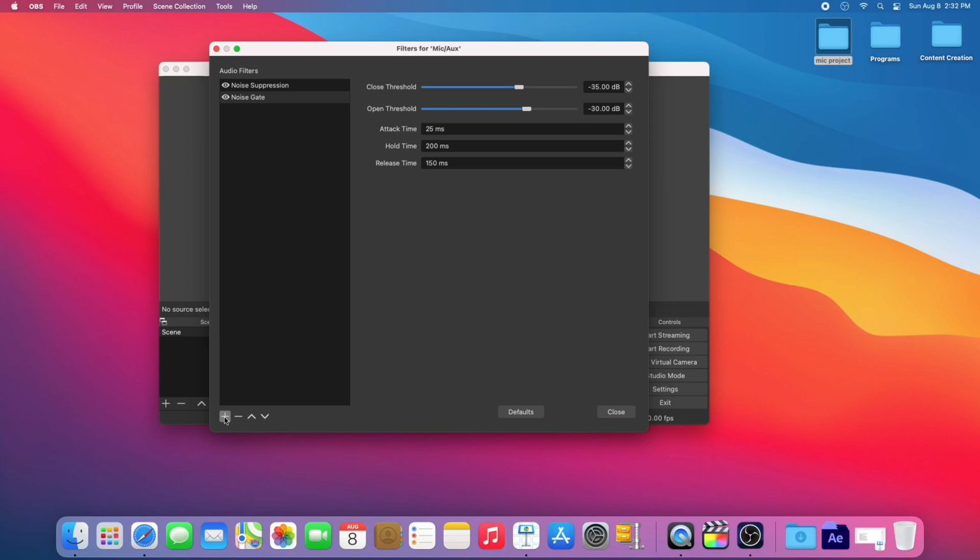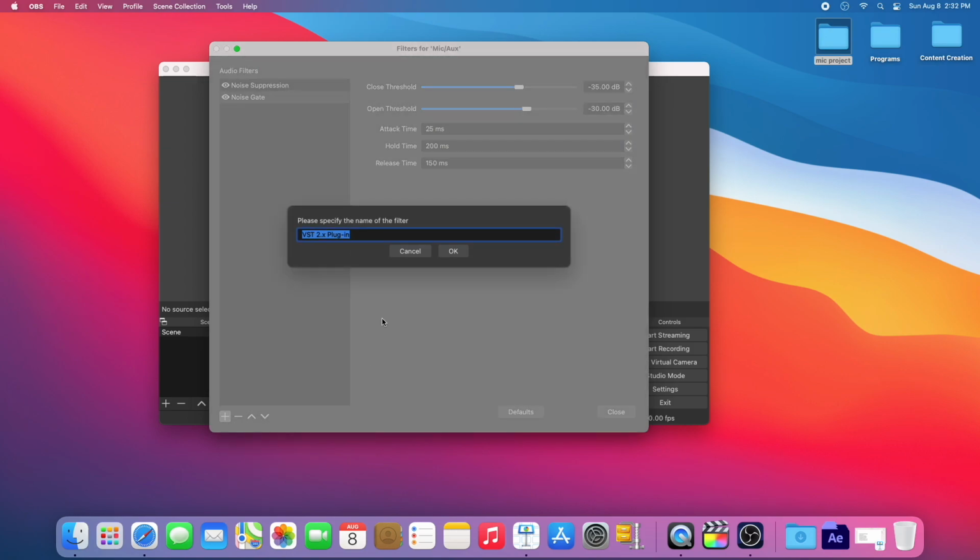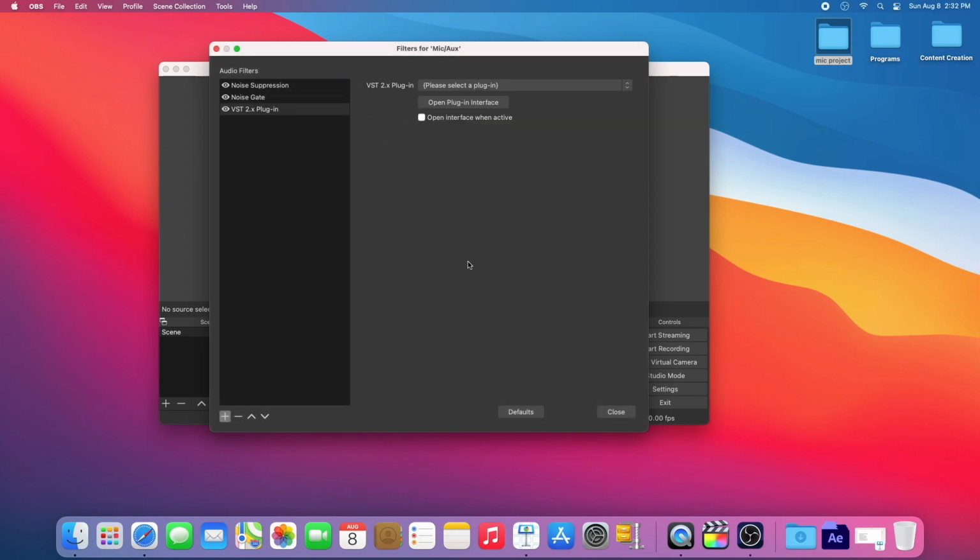Alright, and the next thing we're going to add is, if you go down here, VST 2.x plugin. That is the plugin we just downloaded and copied onto your Mac. So go ahead and hit OK. Boom. Let's select the plugin, Marvel GEQ.